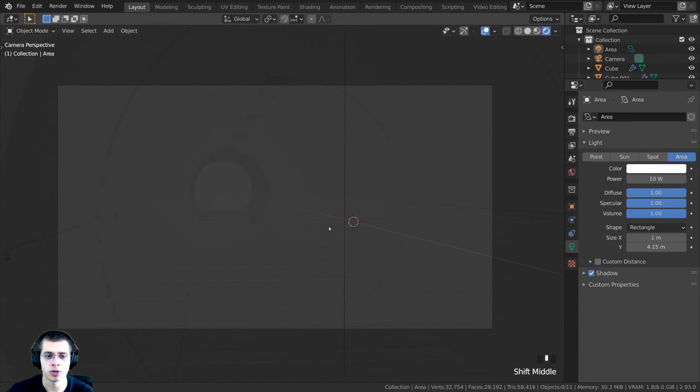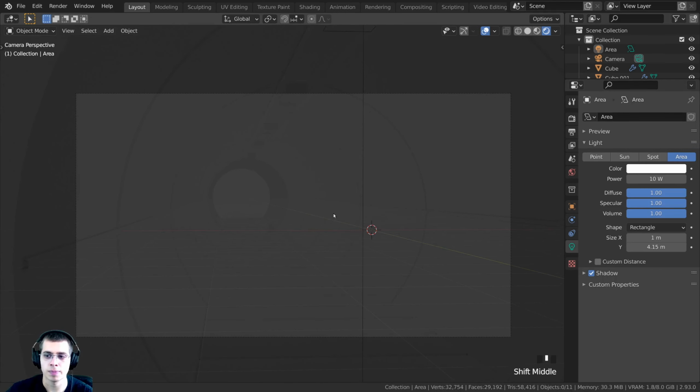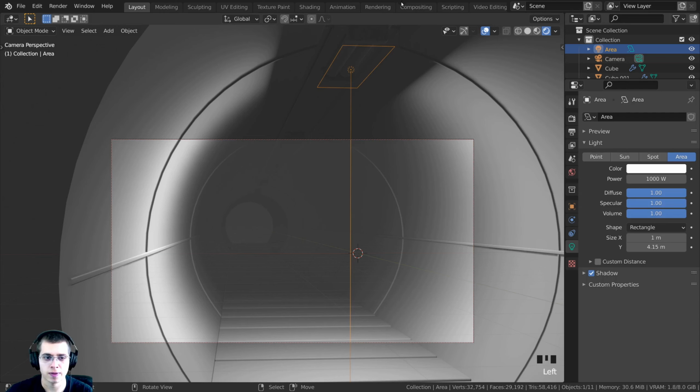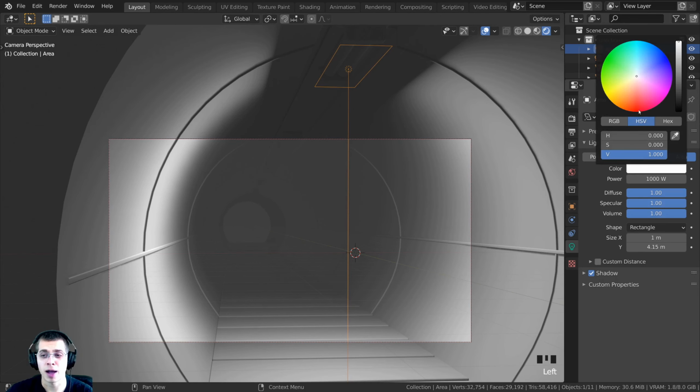Alright, so we can now just go into rendered mode by pressing Z and moving your mouse up into rendered mode. Alright, so let's just click on this light, and then on the power here, I'm going to make it really bright, to like a 1000. So that's going to make it much brighter, and that is good. And then the color here, I'm going to make it very slightly blue, just because I think adding a blue color looks very nice. So just very slightly blue.